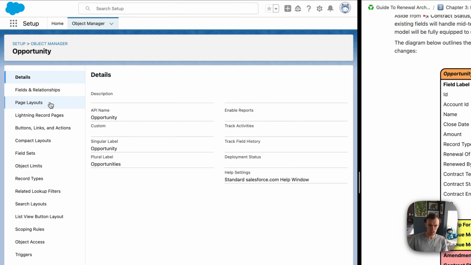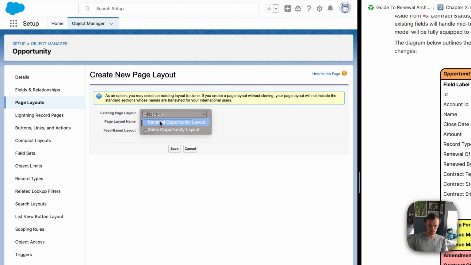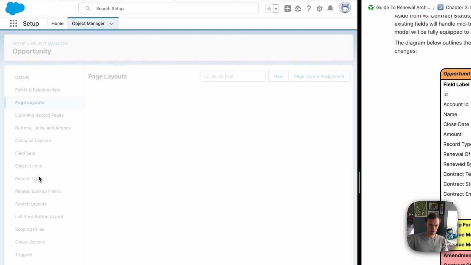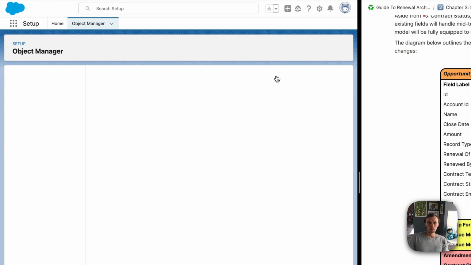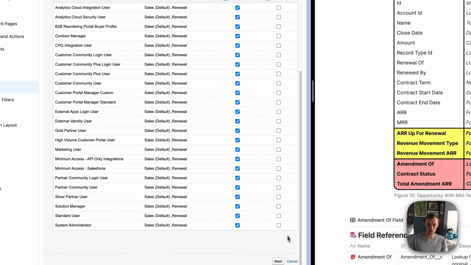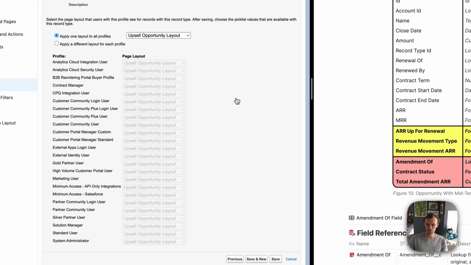So we'll start by making a new record type. And before we do that, I'm going to make a new page layout called Upsell Opportunity Layout. So we'll save that, and then we'll go to record types and make a new record type. We will call it Upsell. Give it the renewal process, make it available, and we will give it the Upsell Opportunity Layout.